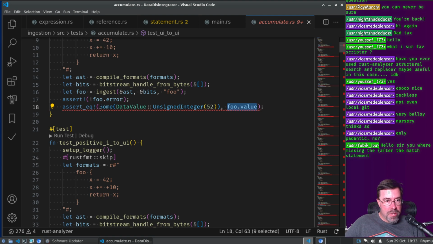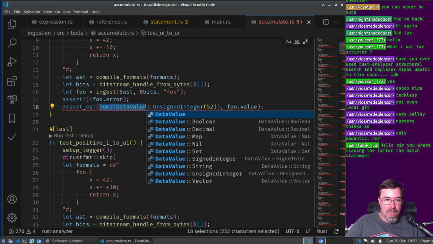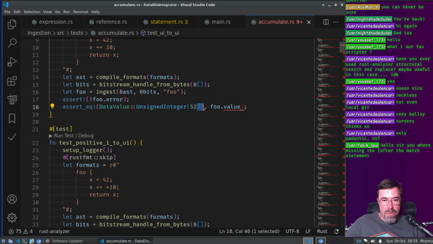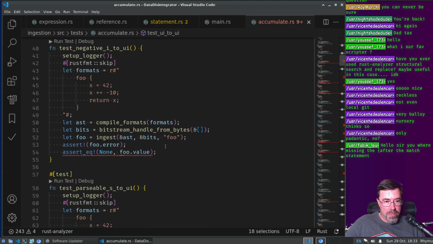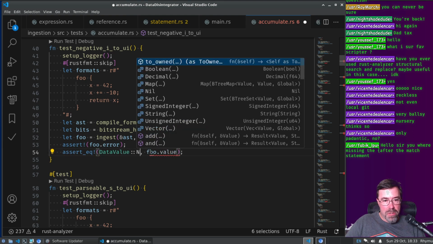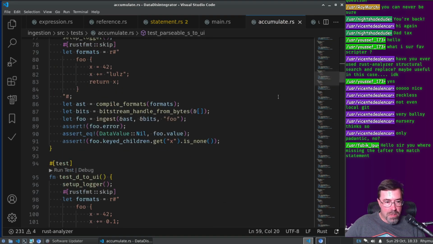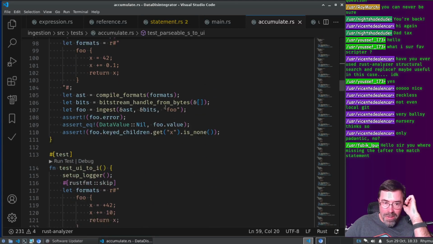Actually, what if I just do some data value? So that's hitting a lot of places, and I can at least make some of the changes. So what if I hit all of those? That might be the wrong thing to do, but it'd be the right thing in a lot of places. Okay, so assert none for foo value. There's enough of those that we can fix this, right? Data value nil. Okay, that actually hit a lot of things. That was a lot more effective than I thought it would be.